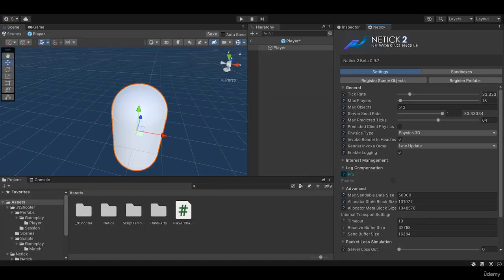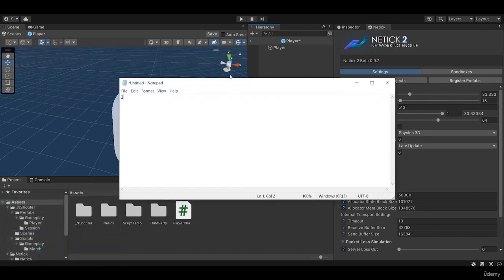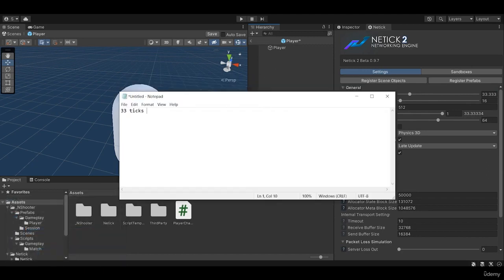Now, fixed delta time is the time between each step or between ticks. So currently we have a 33 tick rate. Now, 33 tick rate is equal to 33 ticks per second. Now, this equals how much delta time? We can know the value by using 1 divided by 33. So in a calculator, that equals 0.03. So this will be the delta time.